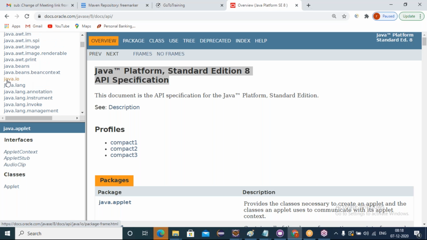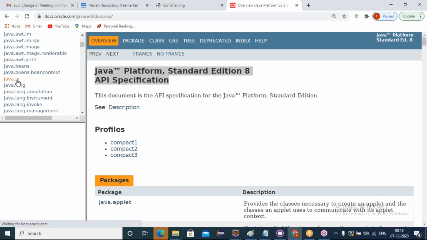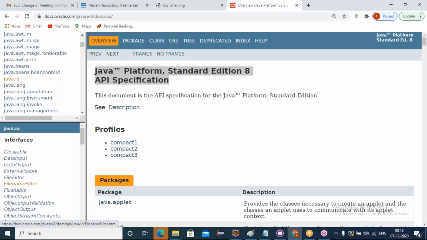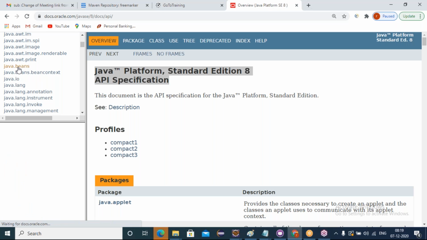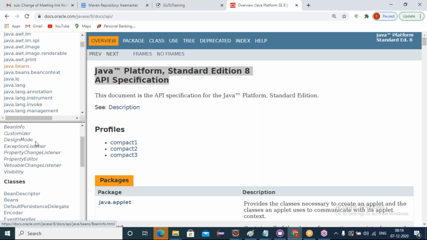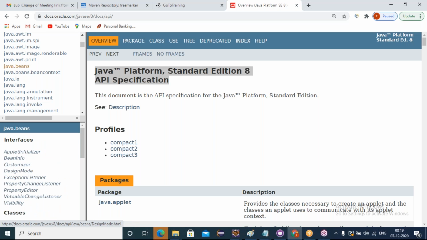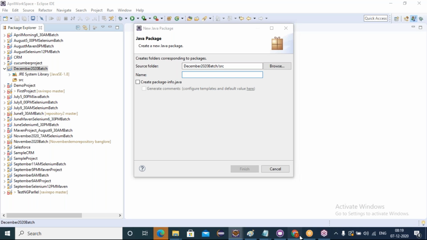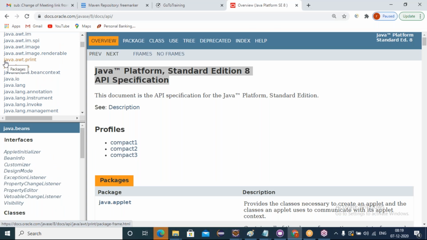If I go to java.io, Java is one folder, io is one subfolder. io means all the input output related classes and interfaces are present under the subfolder io. Java folder, io subfolder. Under this, we can see all these things like beans, java.beans. Java is one folder, beans is one folder. Under the beans subfolder, we can see all these classes and interfaces as categories.